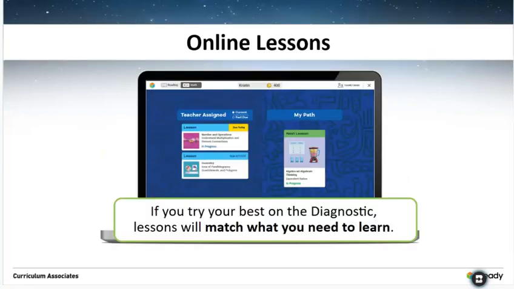If you try your best in the diagnostics, lessons will match up to what you need to learn, which I think is so super helpful. When have you ever had a chance in your life to have something like this set up for you, right? You don't understand something and you already have access to those lessons. You don't have to search for them. They're all in one place, which is very neat for you as a learner to see all these pieces.